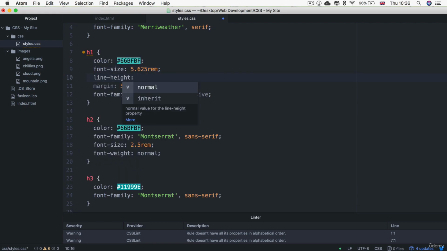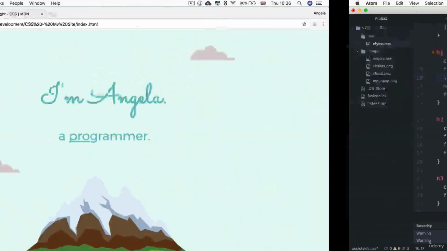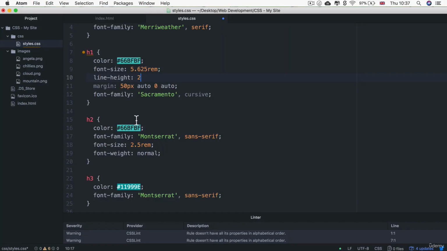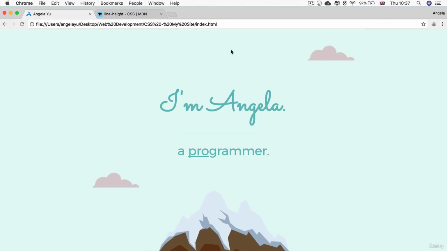So line height, we can specify it using a number. So 1 would be the default and 2 would be double height. Now, the important thing to remember about line height is that the preferred way of specifying line height is to give a single value without any units. And in our case, we're going to change it to 2. So let's hit save and let's see what that looks like.